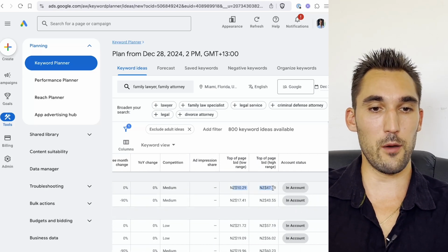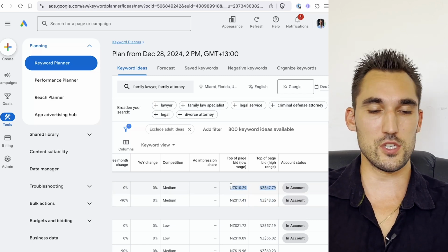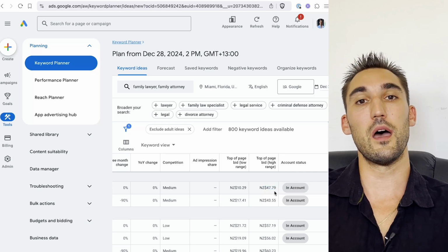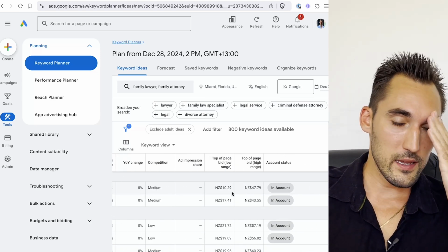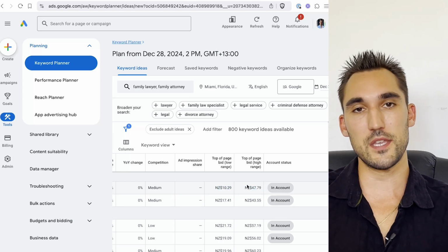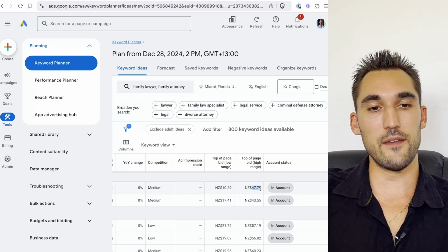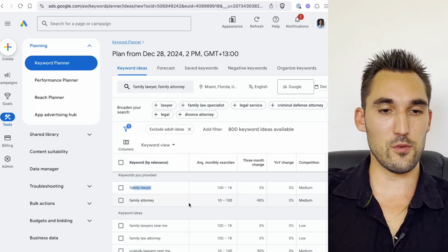You can see here, bear in mind, these are New Zealand dollar figures. It's just because of my currency setting. In the US, just make it 1.5 times this. So for example, this would be about $7. This would be about $30. So that's roughly what you can expect to pay per click. Let's just use these figures to keep things simple so I don't confuse you. Let's pretend these are US dollars. You'd be paying between $10 and $50 per click to show up for the keyword family lawyer. Same thing with family attorney.